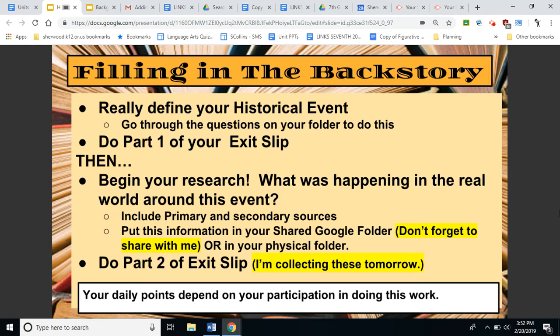Then you're going to begin your research. What's happening in the real world around this event? Include primary and secondary sources. Put this information in your shared Google folder or in your physical folder with your group. Your group should have shared the one online in Google with you already. And when you come to class, there's a physical folder here to also add things to.